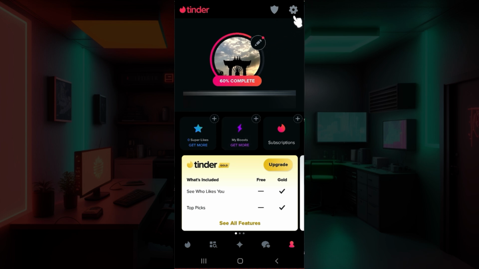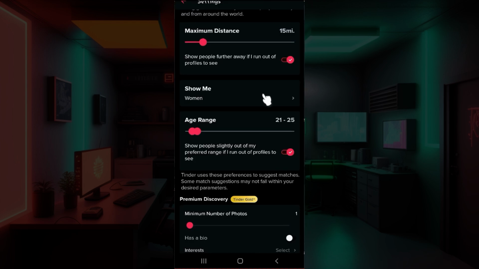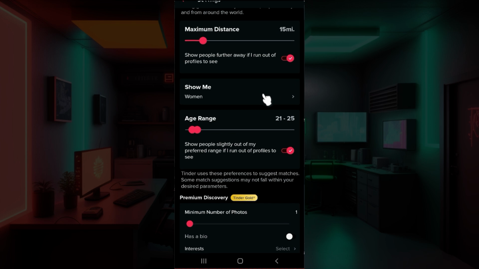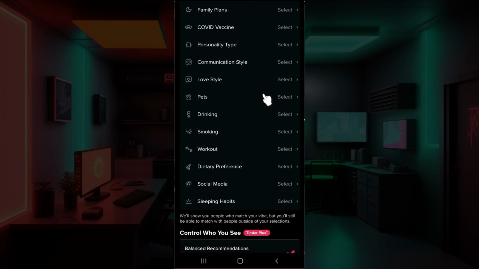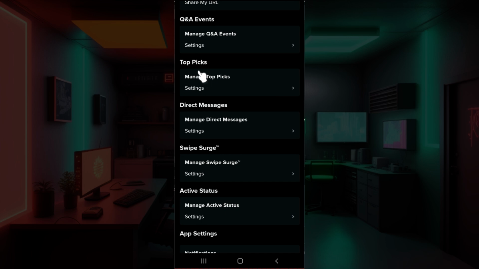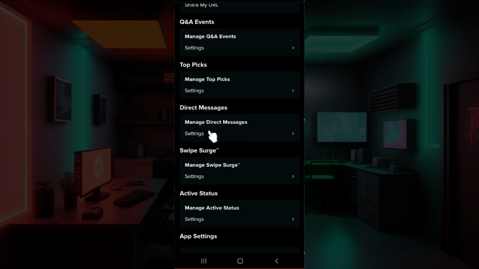At the top right, there's a gear-like icon, that is settings. I'm simply gonna click on it. Then this page will open up. I'm simply gonna scroll down till I see something like disable direct messages. Right here, just below top picks, you can see there's something like direct messages. Right here is manage direct messages and settings.